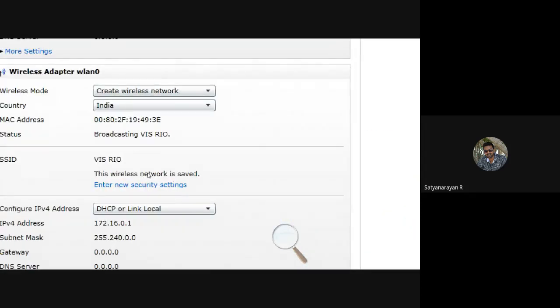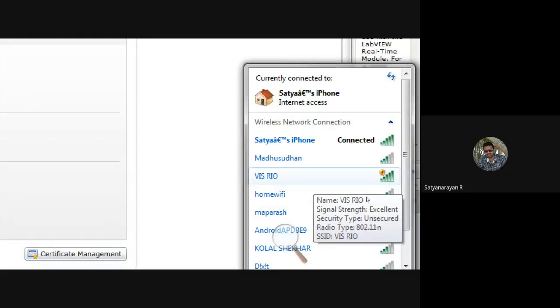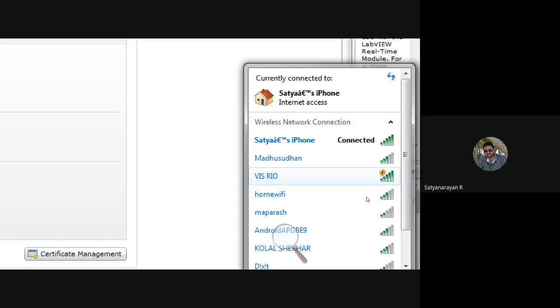You can see, and moreover here you can also give a security, like how we give a password for our network. Similarly you can create a network, but as of now it's not required, because I am the only one using this myRIO. But whenever you're using it in your academics or in your college, it's better to make it password protected so that nobody can connect to your myRIO.